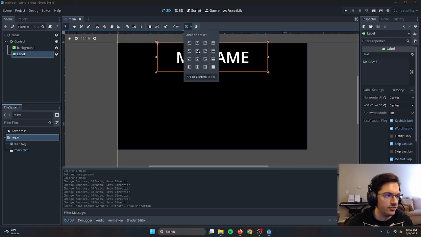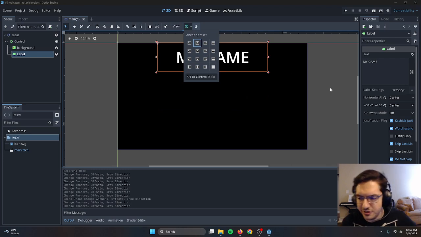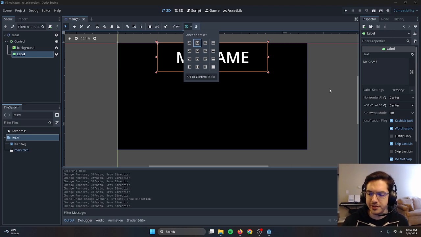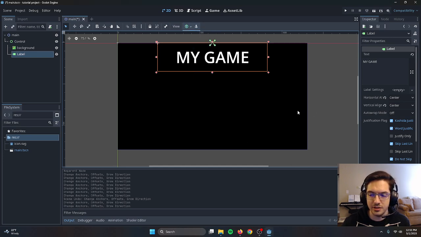And you can see if I hit center, it'll go in the middle, etc. The reason you might want to do this rather than just dragging and dropping things wherever you want is that this will help you scale your game based on whatever device you're running it on. So let's say you're running it on a phone or a tablet. It's going to have a much smaller screen size than a PC. So using control nodes helps you scale everything so it looks good on whatever device you're running it on.